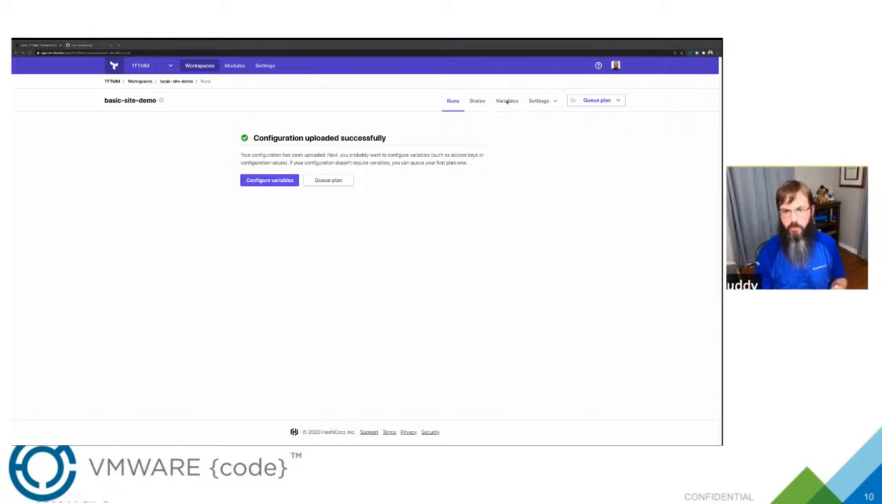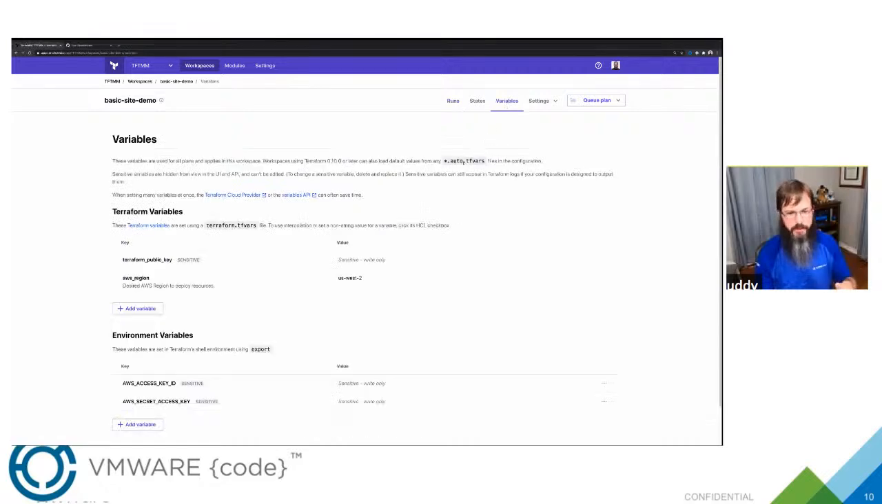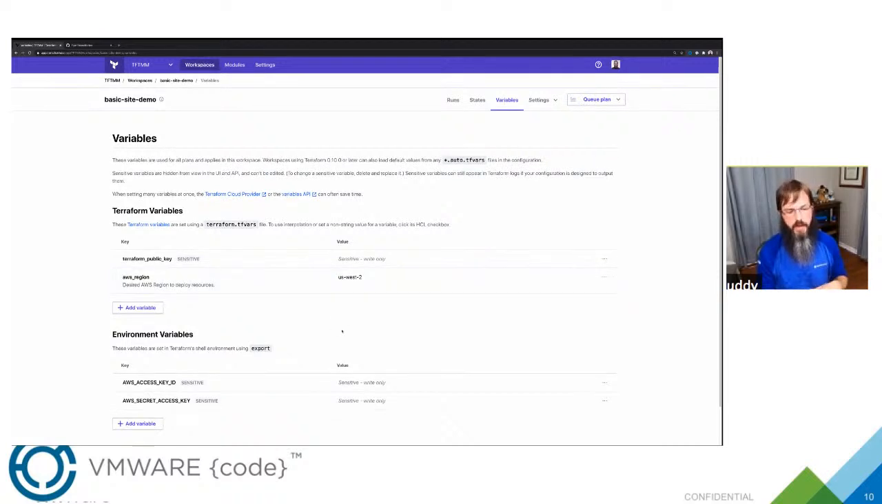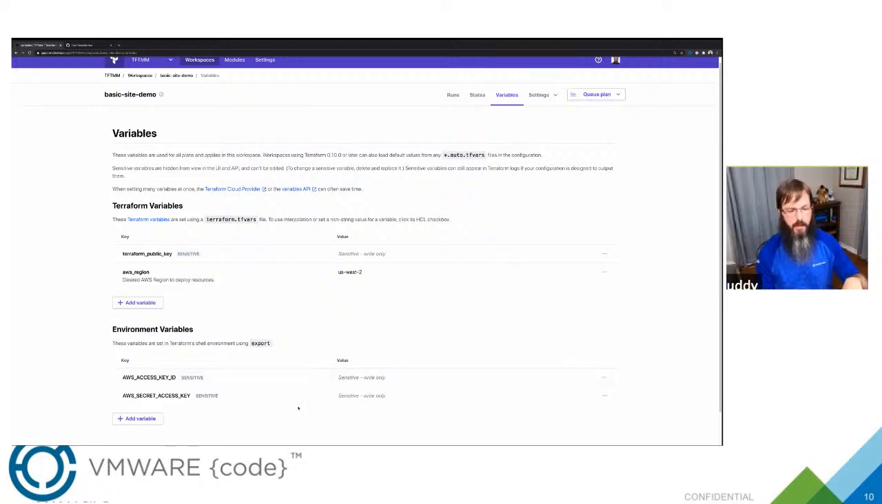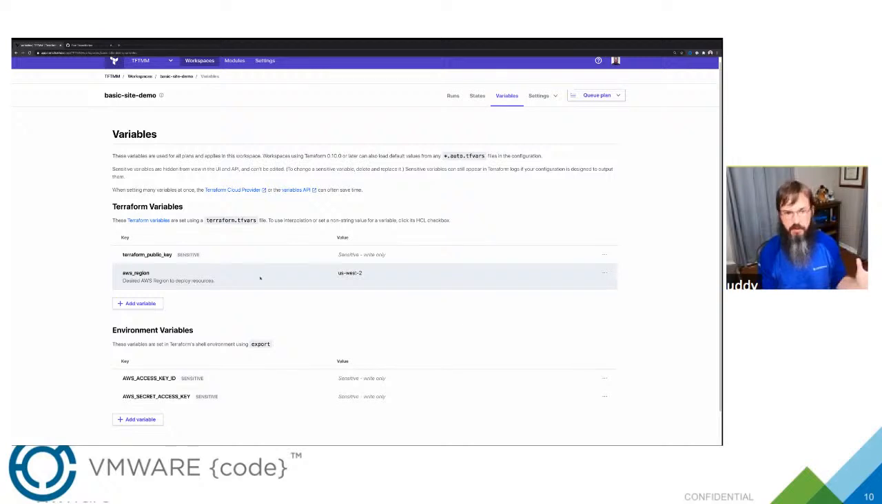Okay, so now we should have some variables here. I've tossed in a public key, which is a requirement of our website configuration. We have our AWS region, which I set up with a default of US West 2. Then we have our access key ID and secret access key itself. So theoretically, we're ready to deploy this.